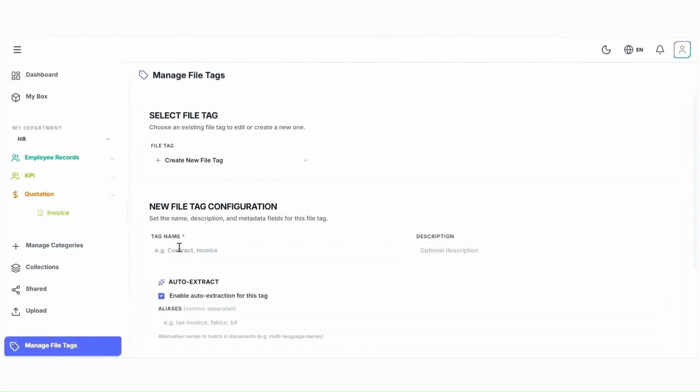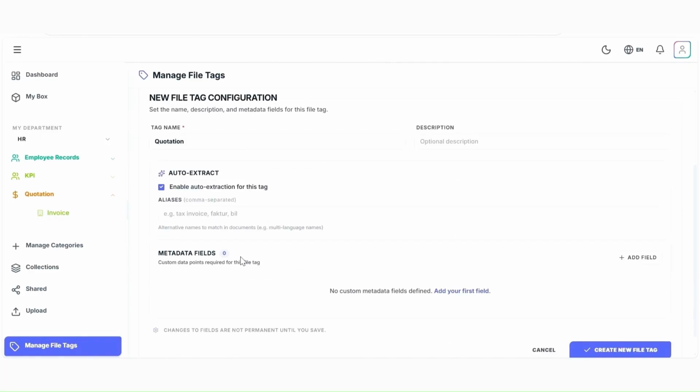In the Tag Name field, type in what you want to call this tag, something like quotation, so you can easily reuse it later for similar documents. Scroll down the page to reach the Metadata fields section. To start building your metadata fields, click the Add Field button. These fields are the actual data points you'll capture from every document tagged as a quotation.